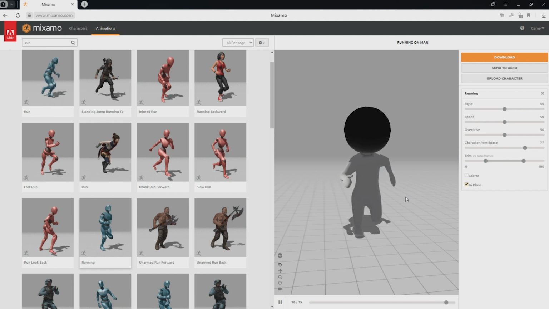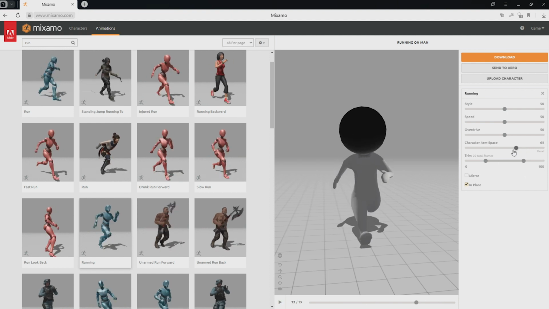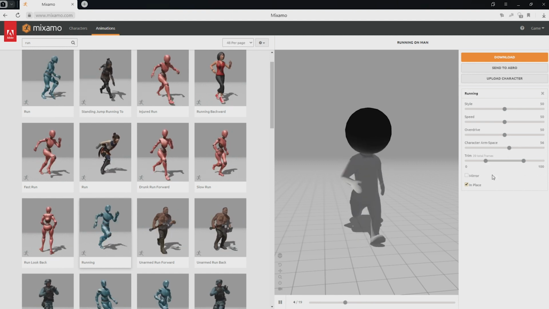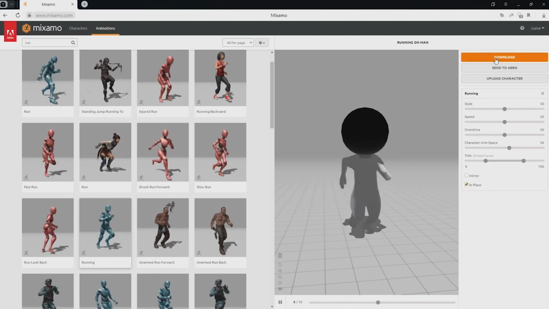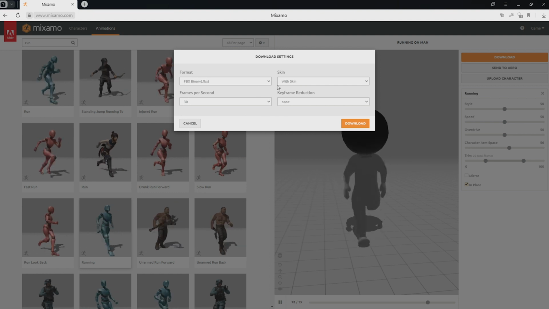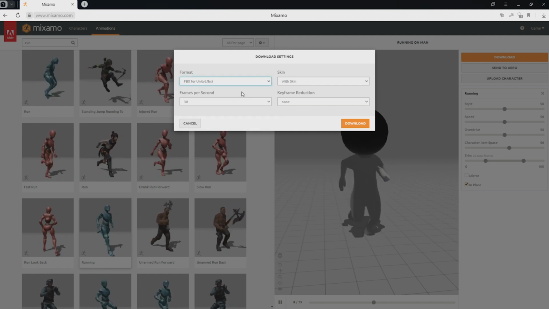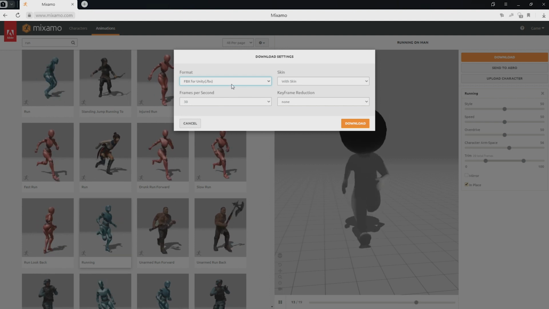You can also change the arm space. It will now run like this. If you have a fat character, you can put its arms a little further away, because otherwise they may overlap with its body. Okay, good. This animation will do. Now click the Download button to download it.